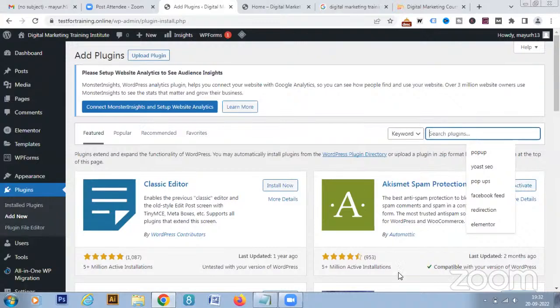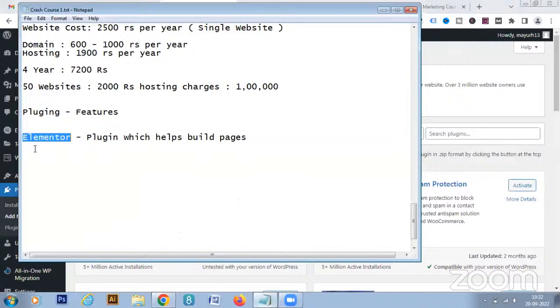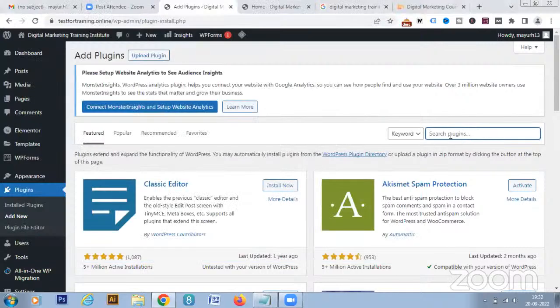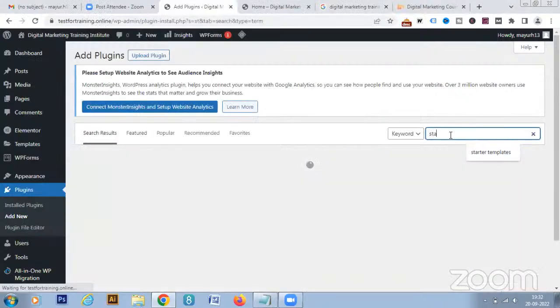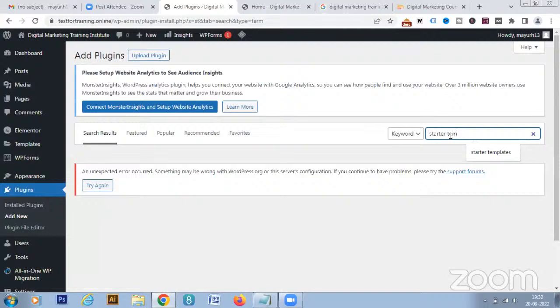You can write this down as well. Plugin. You can type in starter templates. Starter templates. So you can type in here starter templates.